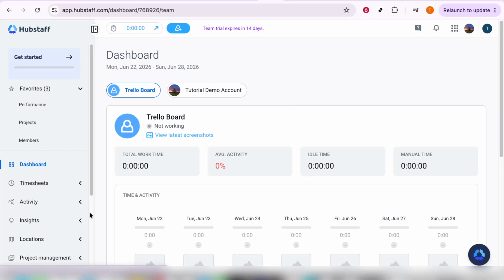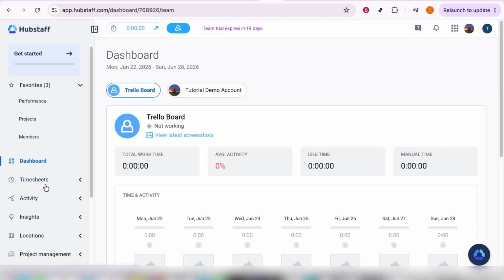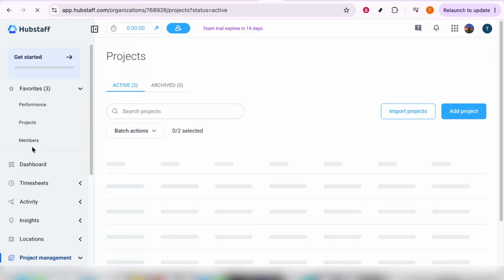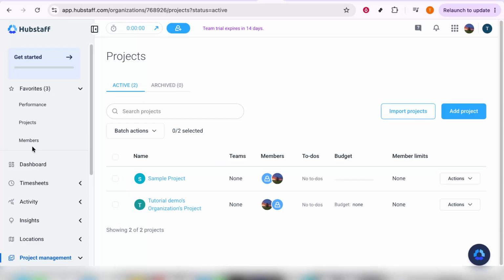First, we need to make our way to the project management section within Hubstaff. Start by logging into your Hubstaff account. Once you're on the dashboard, direct your attention to the left-hand side of the screen. Here, you'll find the navigation menu. In this list, you'll locate a tab labeled Project Management. Go ahead and click on it. This section is essentially where you oversee all your projects. It's your go-to spot for keeping everything organized and ensuring that each project's details are up to date.